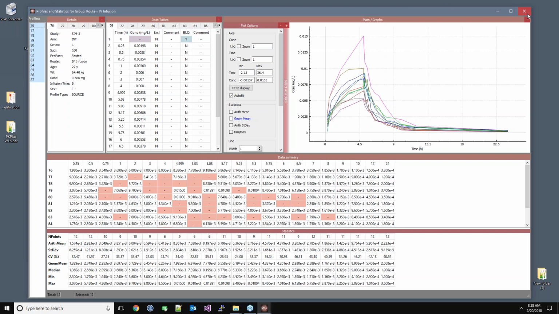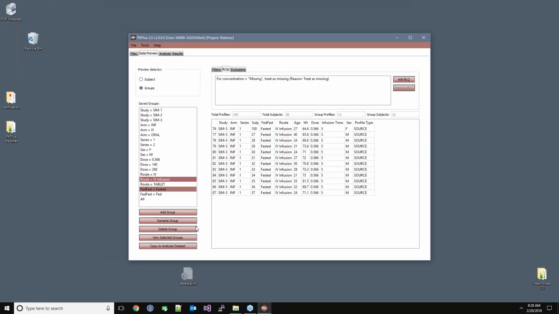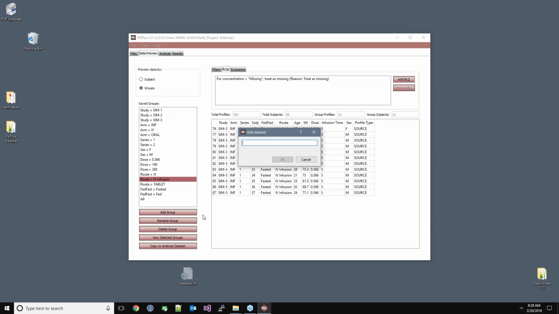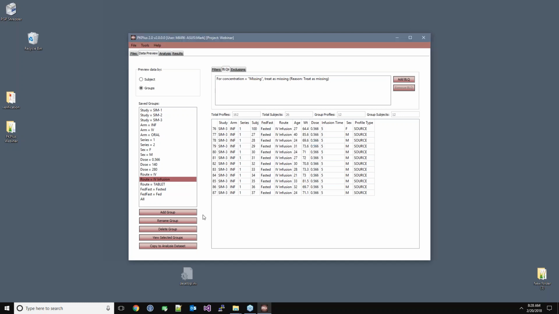What we can do, if we like this data, is make it an analysis data set. So we'll just call this infusion. And that'll move it over to our analysis tab as a data set.